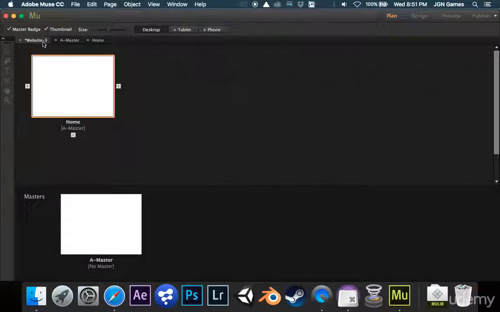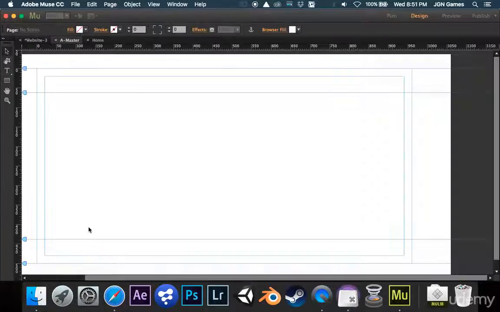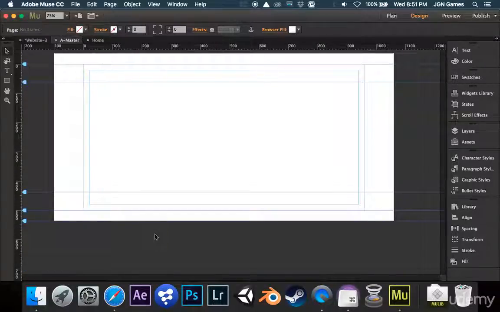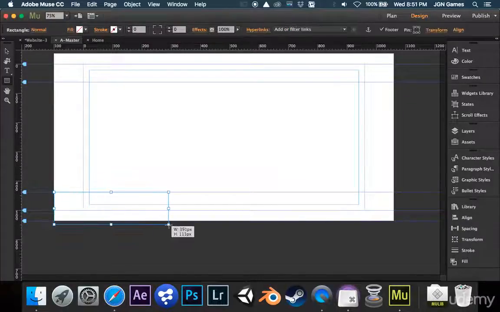So we want to make our footer. Making a footer is so simple. It's much easier than it is in Adobe Dreamweaver. I'm going to hold Option or Alt, and I'm going to zoom out. I'm going to go to my rectangle tool, and I'm just going to draw a rectangle along the bottom. Now, as long as it's underneath this second line right here, this guideline, then you will be fine. It will automatically check this as footer. If you don't, though, it will just do what it wants.